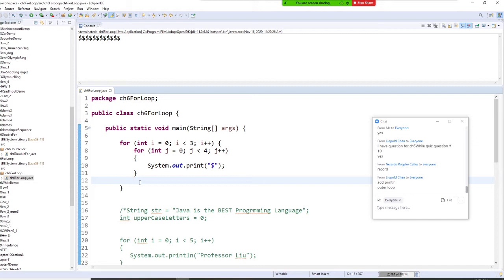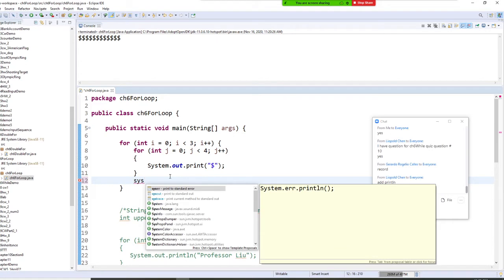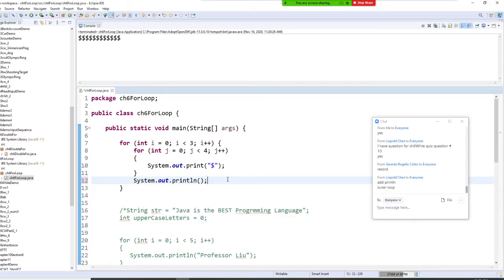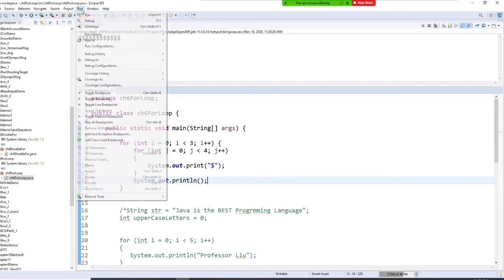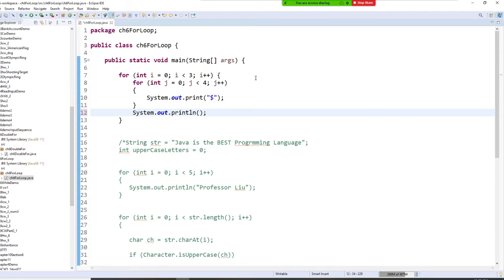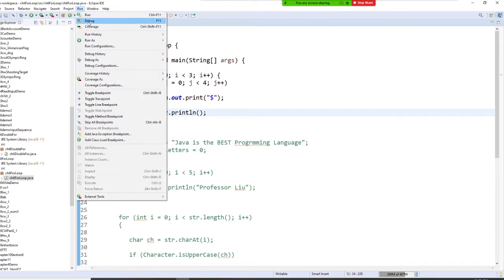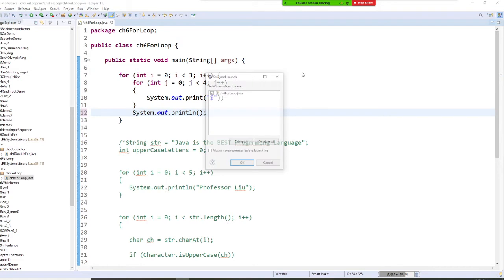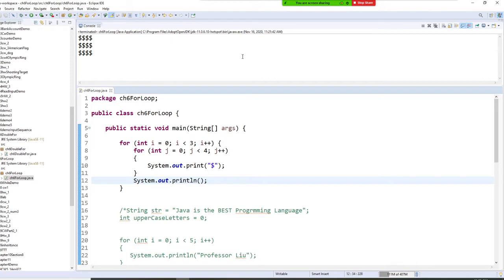Outer loop. In the outer loop. Okay, so in the outer loop you draw a line, then add the print line. Draw a line and add the print line. So let me run it with you right now. Run as Java application. Oh, what happened? Let me see. All right, so let me run it right now. Run as Java application. Now I have 4 right now.